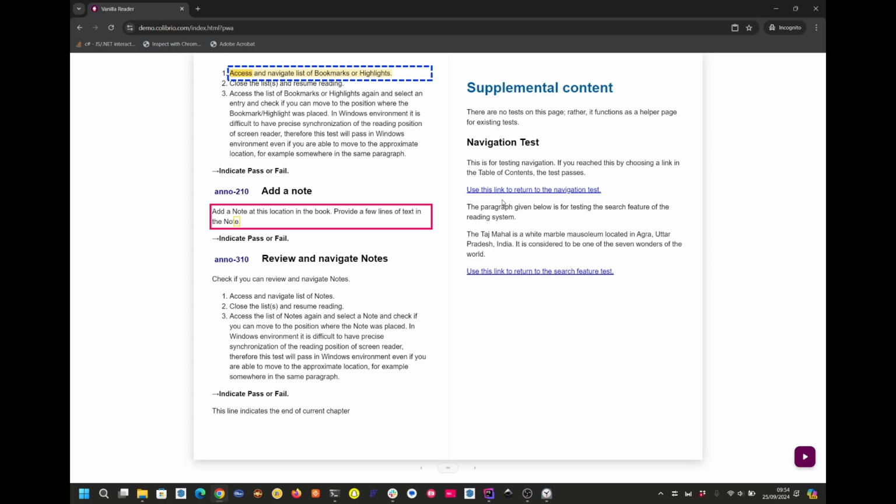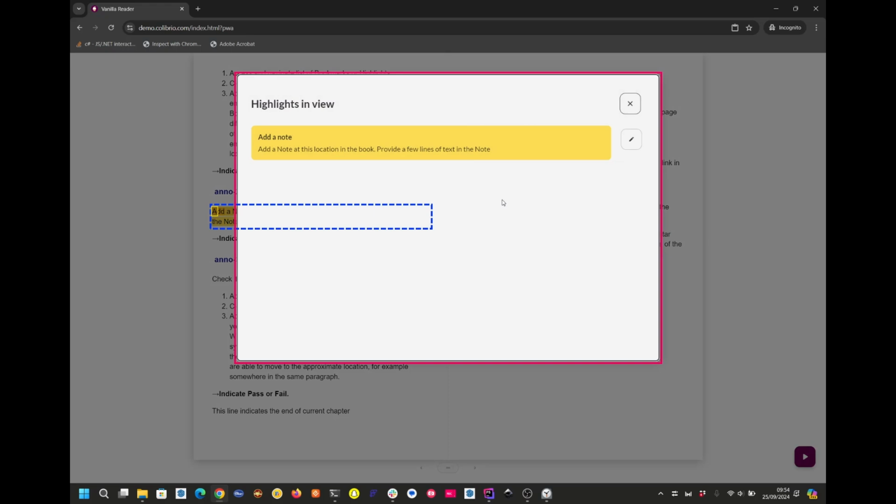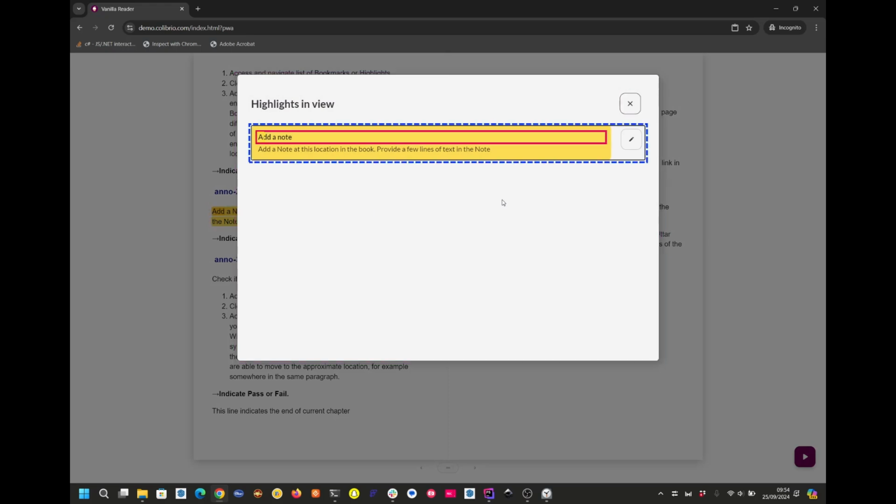Now we're going to press Control Alt Shift I to add a note and a highlight to this place. Alert: visible content has highlights. Press Alt plus Shift plus H to list them. And now we're going to press, as the voice said, Control Alt Shift H to list them. Heading level 2, highlights in view. Close dialog. List with one item added. And there's an edit button that we can tap to edit it and add a note.